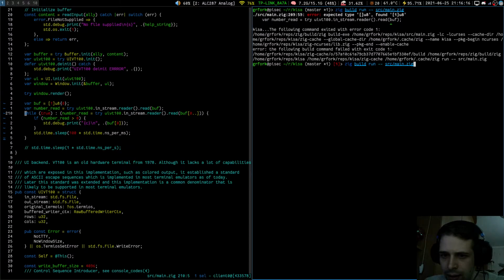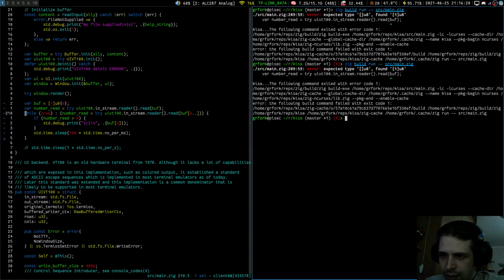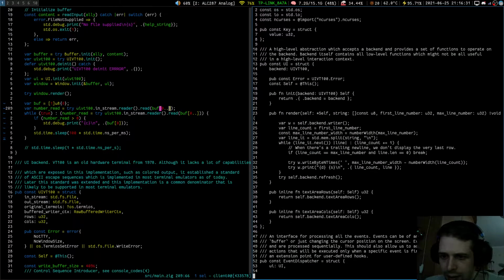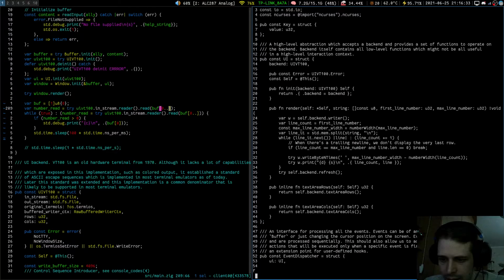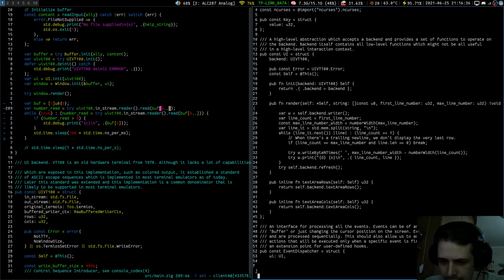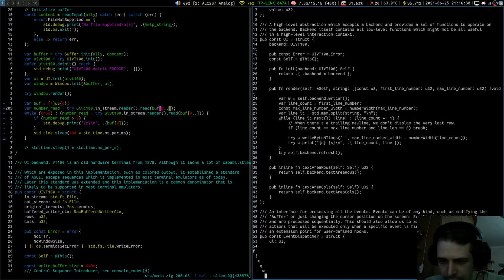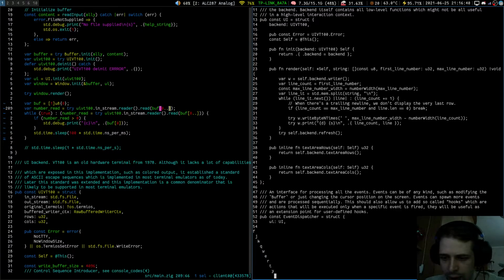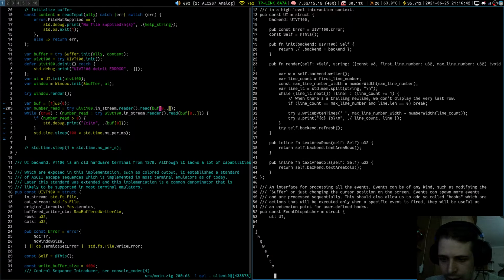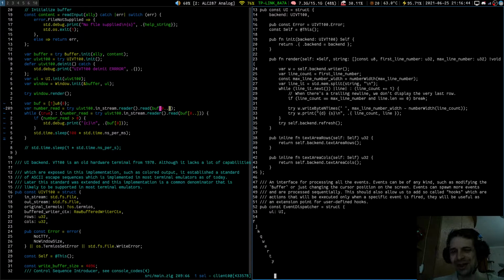Or also as an address. Expected type found. Yeah, here too. Is this going to work? F J K Q V E R T Y. Control C. Yeah, it doesn't work because we are in the raw mode.